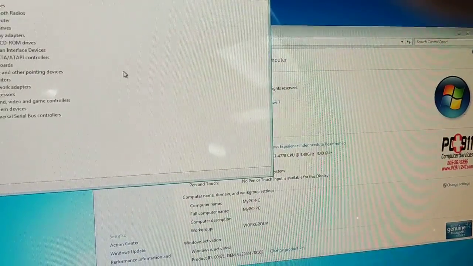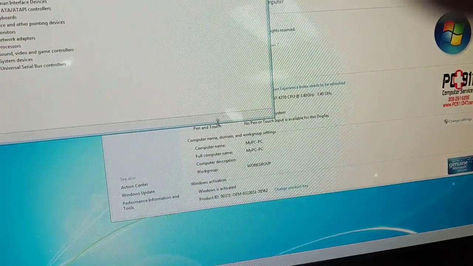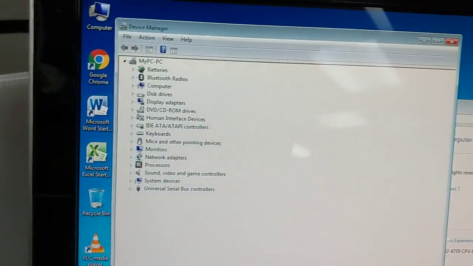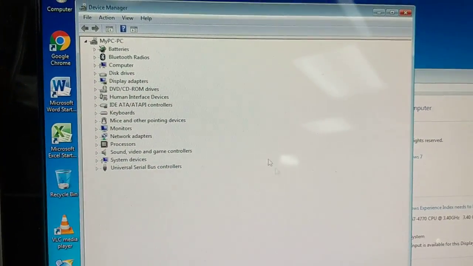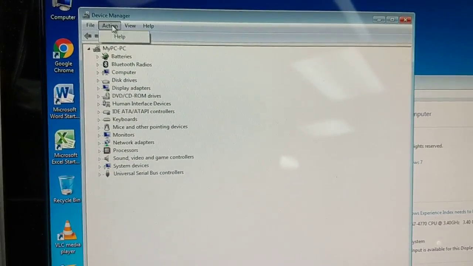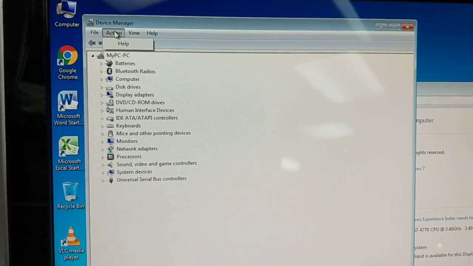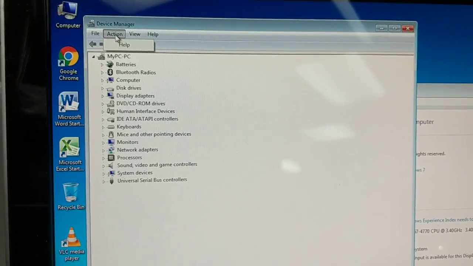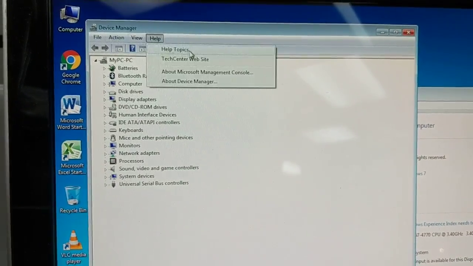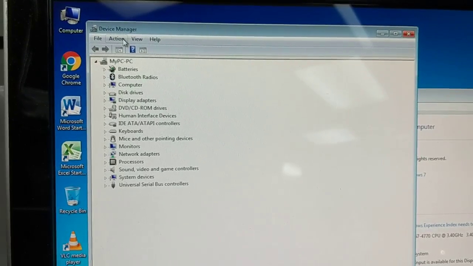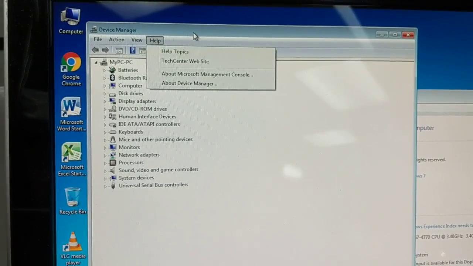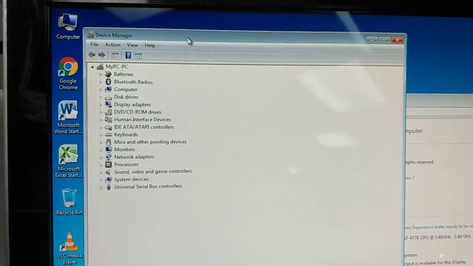So when you go to your device manager, you got a fresh install, went through all your drivers, everything looks clear. You did your refresh hardware. Let's see if it comes up in a second or not. Let me pause it a little bit just so you can see it.